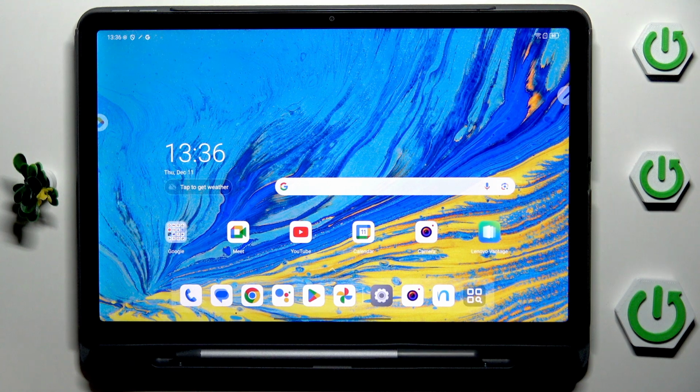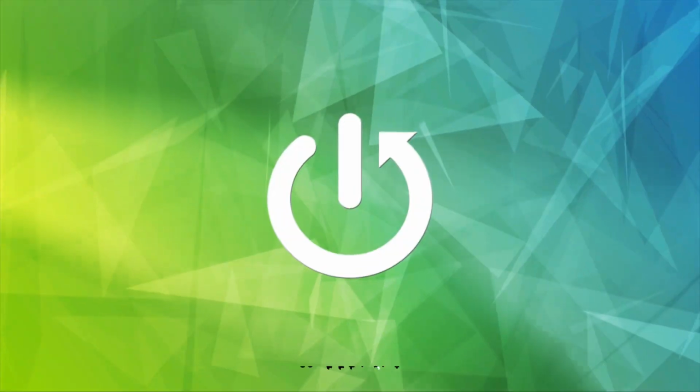Hi everyone, in front of me I've got Lenovo Tab K11E and let me share with you how to enable the Nylite or comfort mode.